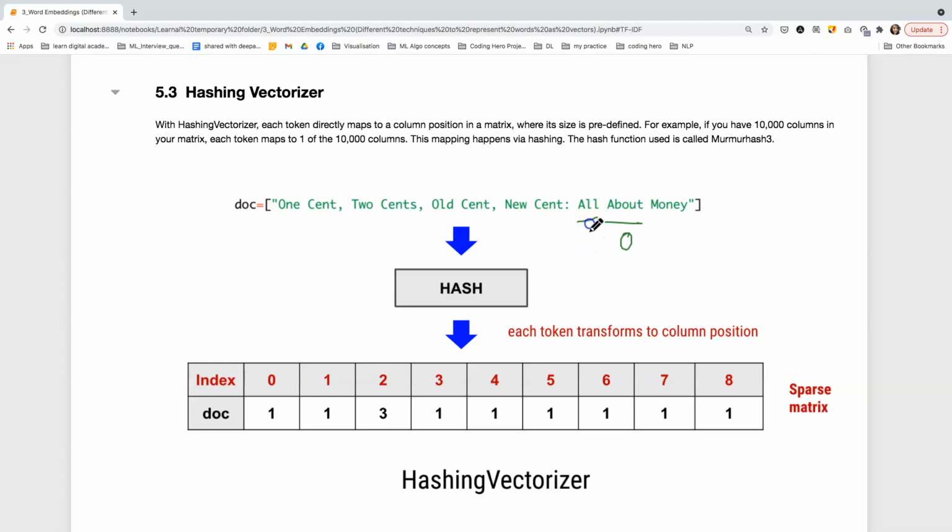Then for all it will be 1. Then coming to cent, for it it will be 2. Then cents, for it it will be 3. Then money, it will have 4. Then new, it will have 5. And then old, it will have 6. And then 1 will have 7, and 2 will have 8.